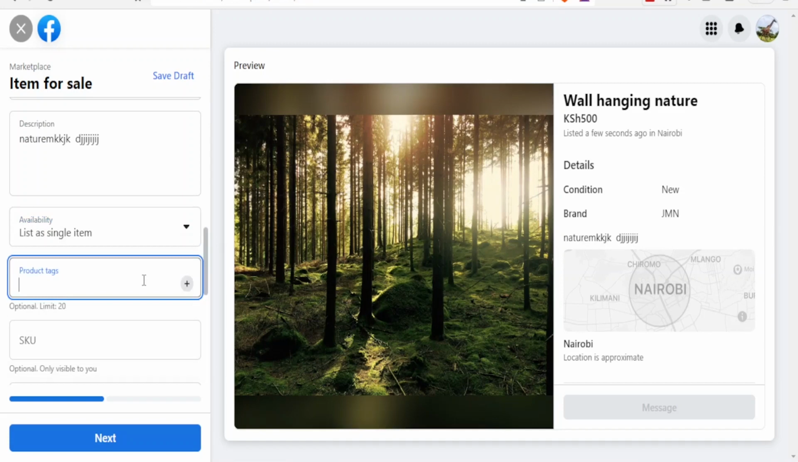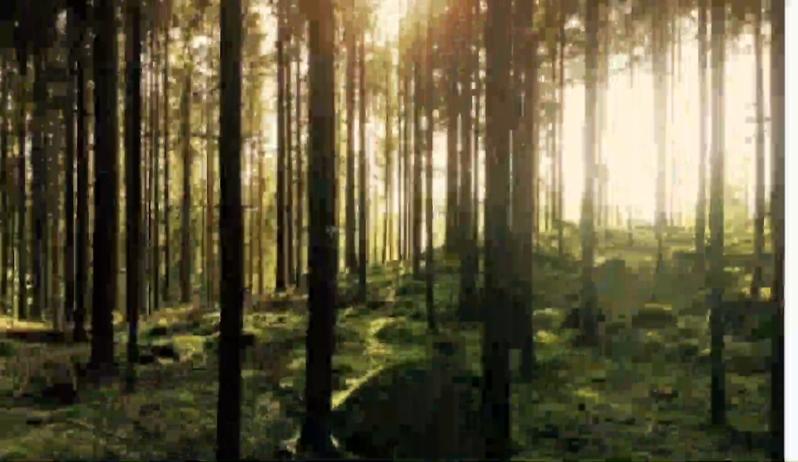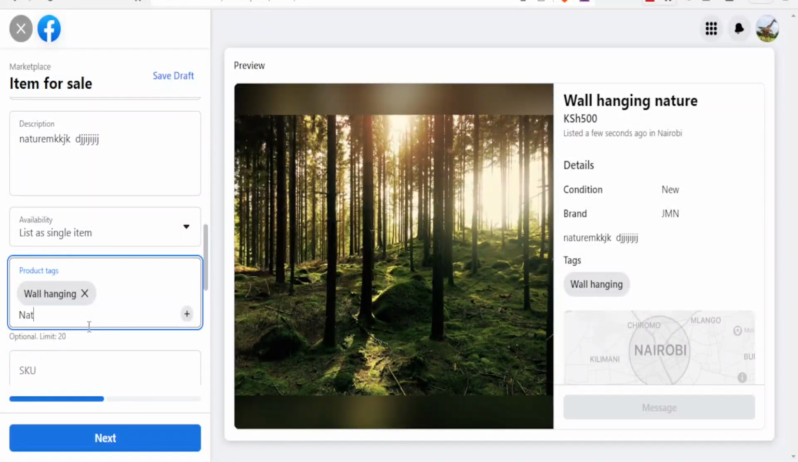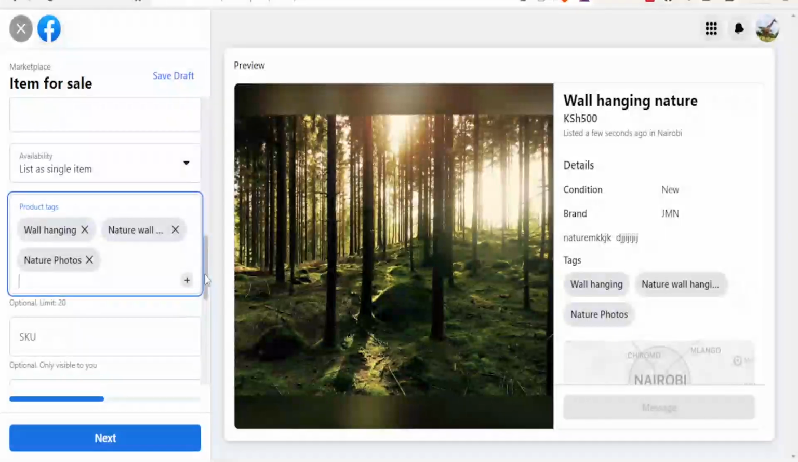It's important to select the right tags here because this may make your item quickly visible. So maybe I'm going to call this one wall hanging. Then I add nature wall hanging just to make sure that I am as close as possible to what potential customers may look at or may look for. Maybe nature photo. You just keep on adding your tags here until you are satisfied.